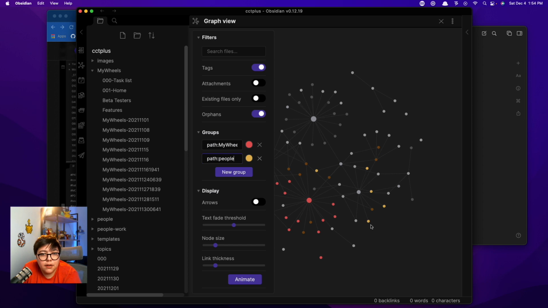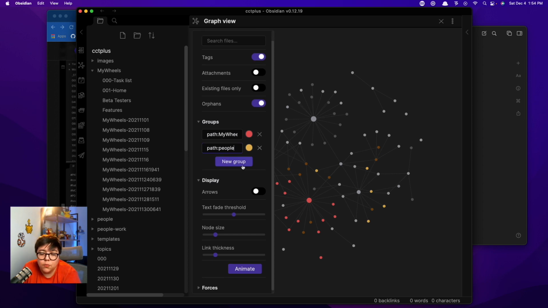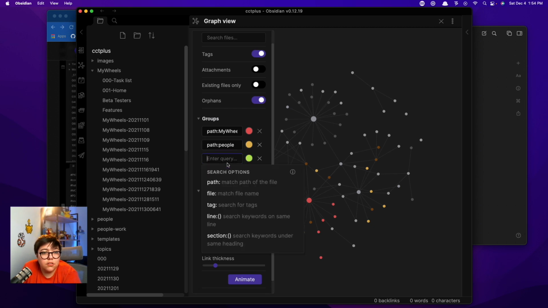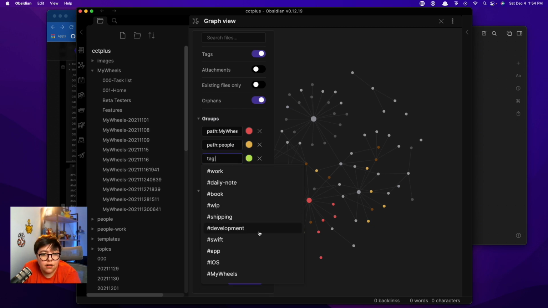That way we can see where people are connected. And when I say people, it can either be work people, just however I'm categorizing people. You can also do this with tags. So here are all the different tags I have.